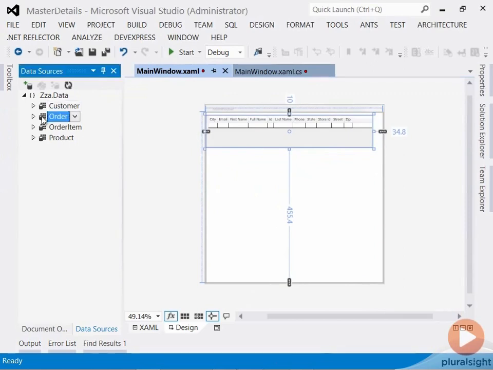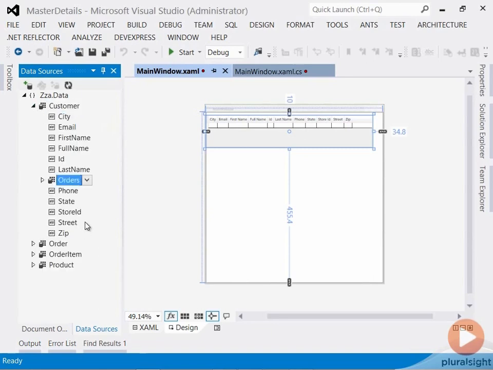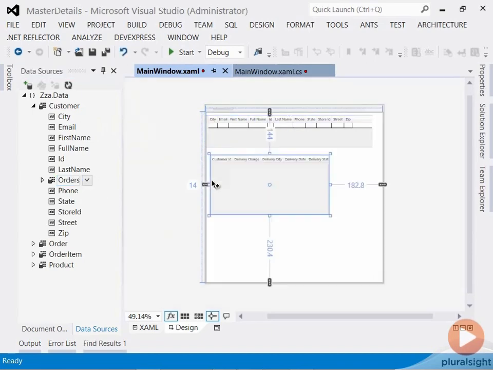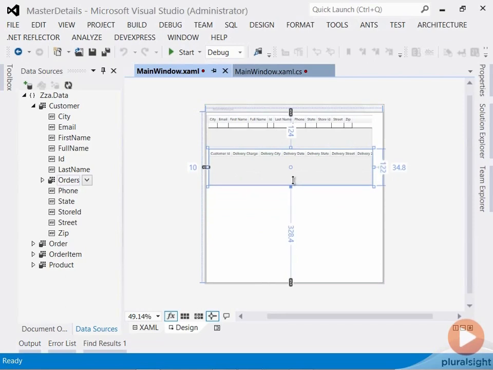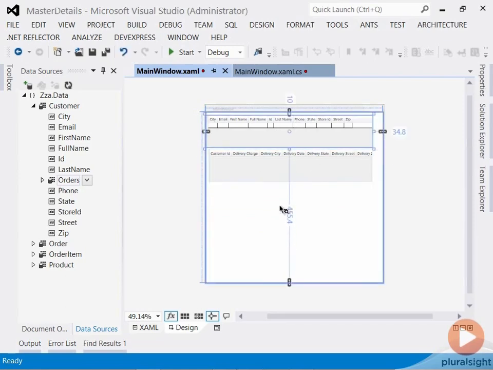Now, for the related orders and order items, it might be tempting to drag out from this level, but if you do, you're generating a data grid that's bound to an independent collection of orders or order items. What you want to do is drill down to the property on a customer that is the orders collection related to that customer. Do your drag and drop from there, and the designer will do the right thing, which we'll show the code for in a moment, to generate a different collection view source, but to tie that collection view source to the parent collection view source.